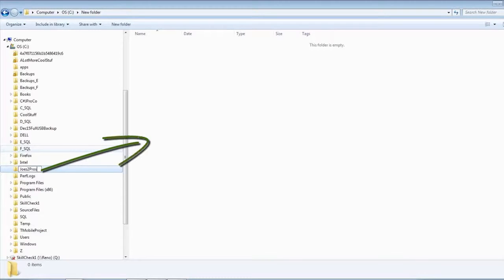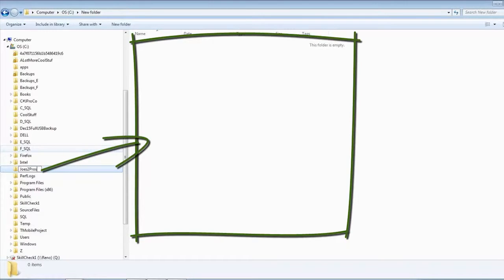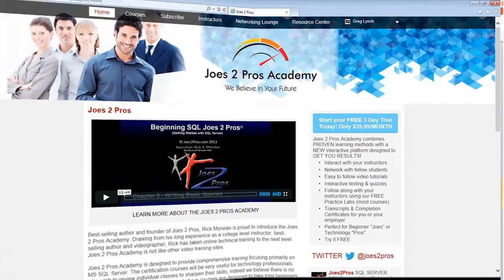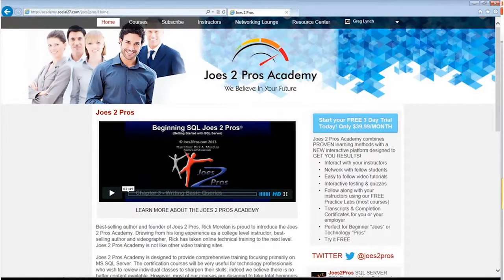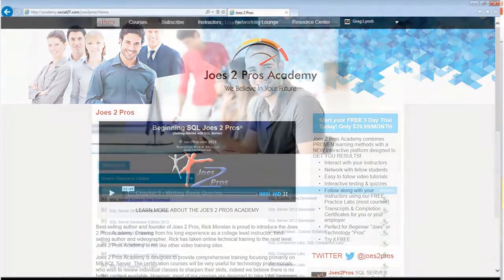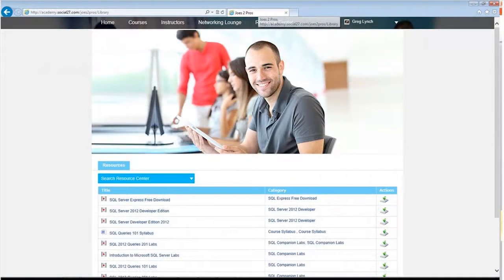Now currently, there's nothing in here. We're going to download these files from the website. Once you're logged in, click the Resource Center. Find the course you're interested in. In this case, we'll use SQL 2012 Queries 101 Labs. Under Actions, click this link.